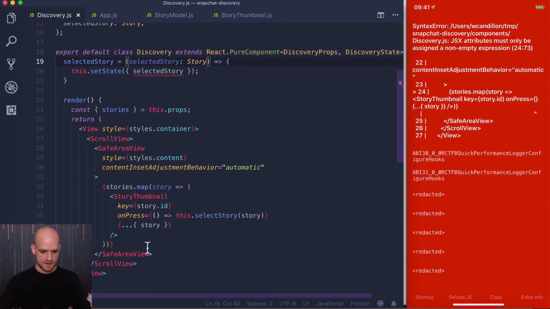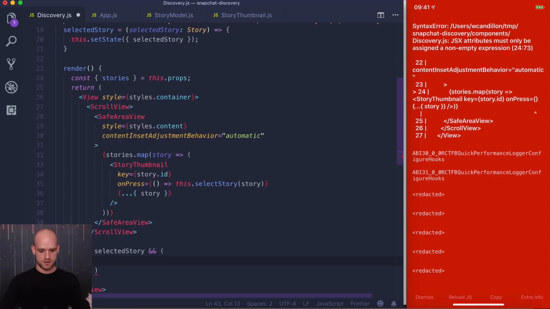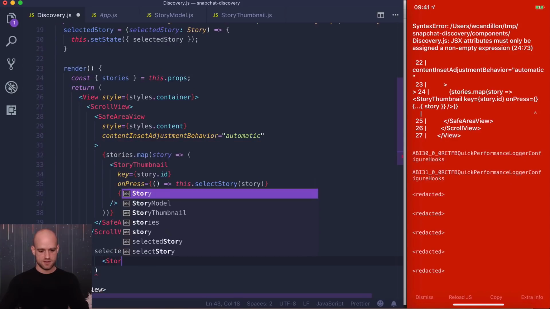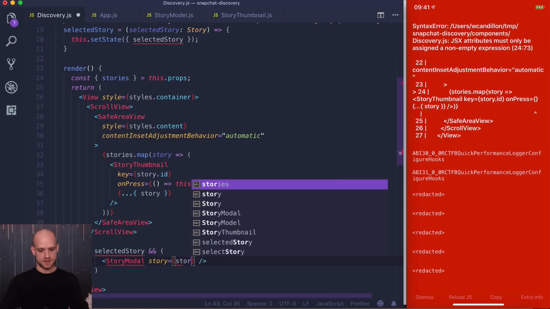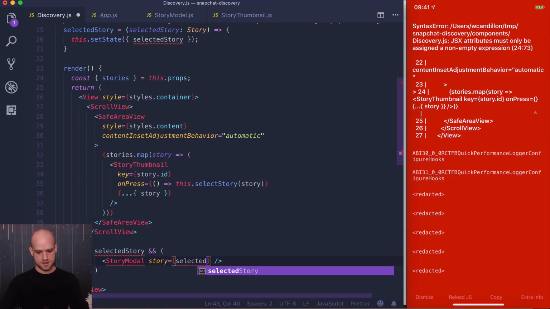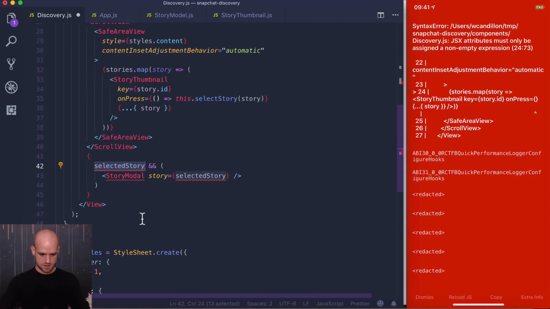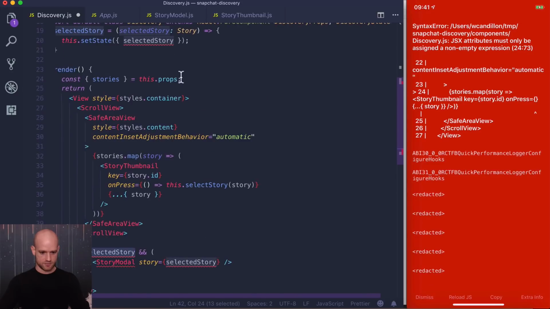And if there is a selected story, we show the story modal. So we can call it story modal and pass story as property. So selected story comes from state.